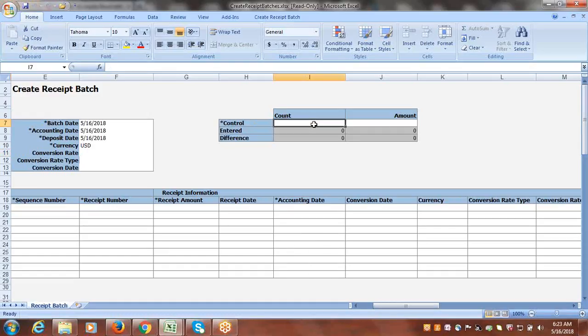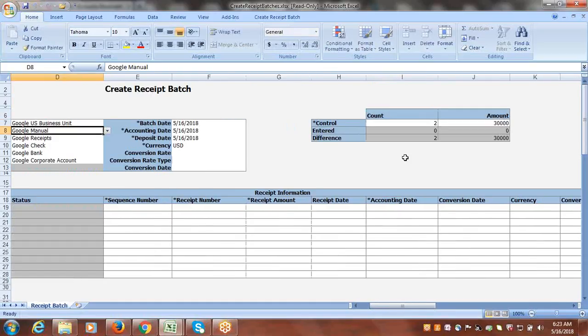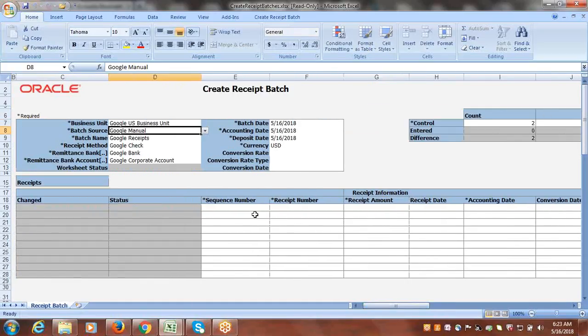How many receipts are you going to create through this batch? Say 2 receipts. For the 2 receipts, what would be the total amount? Say $30,000, and here you can give that information.